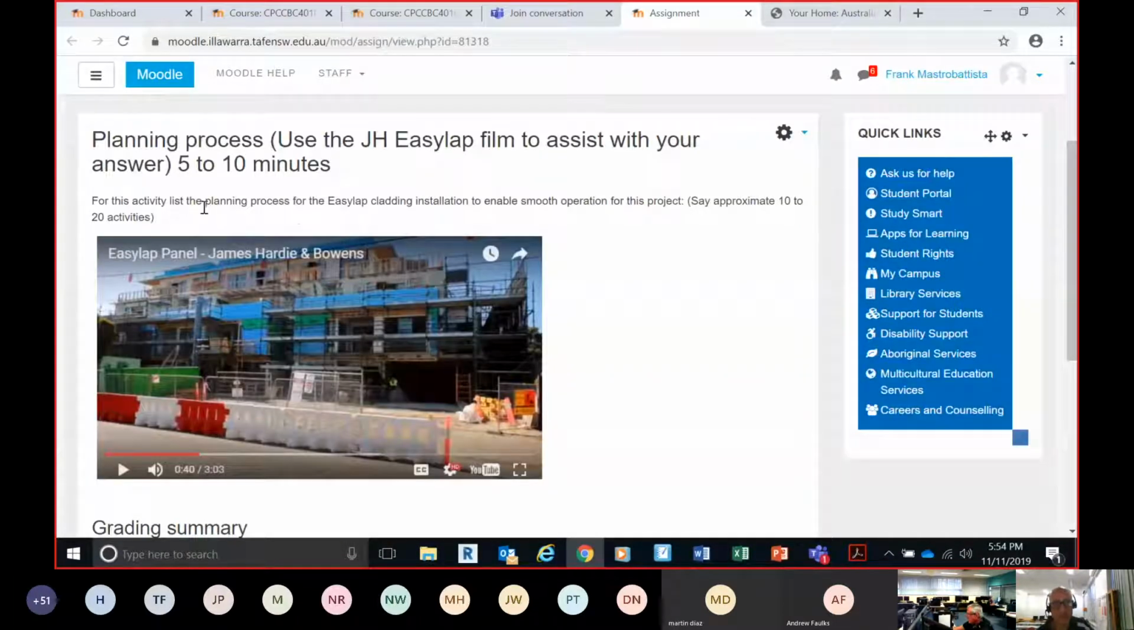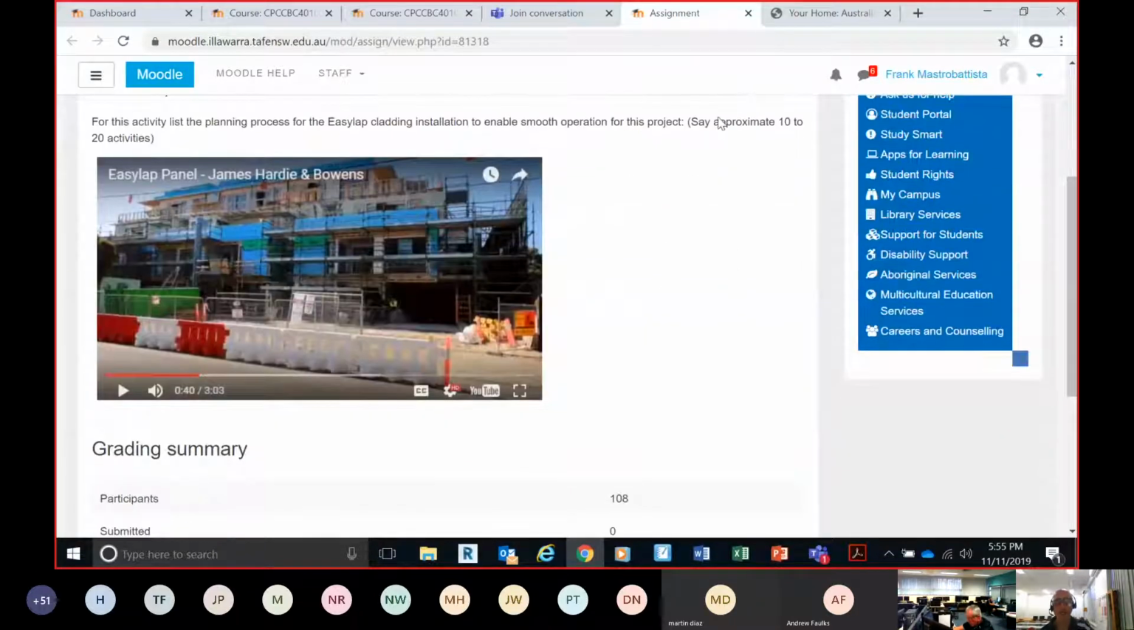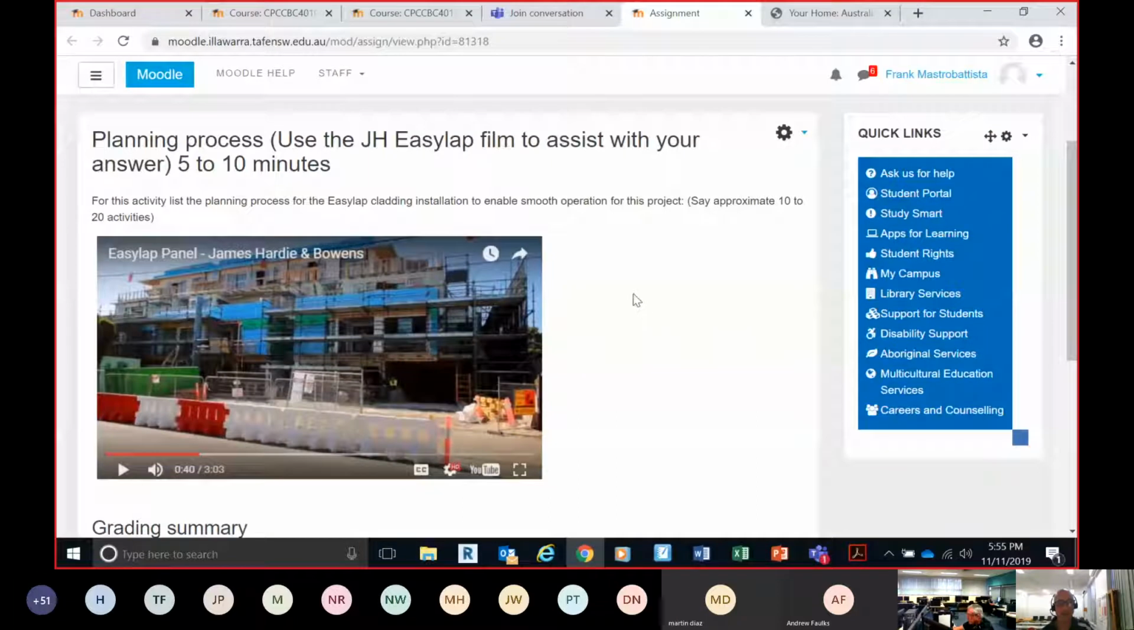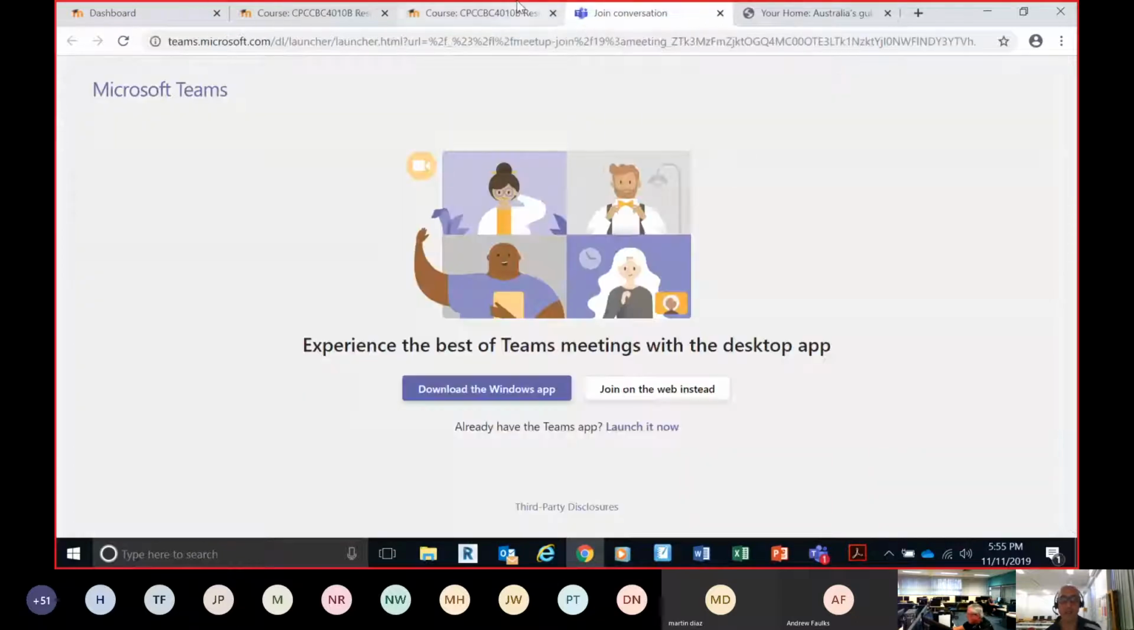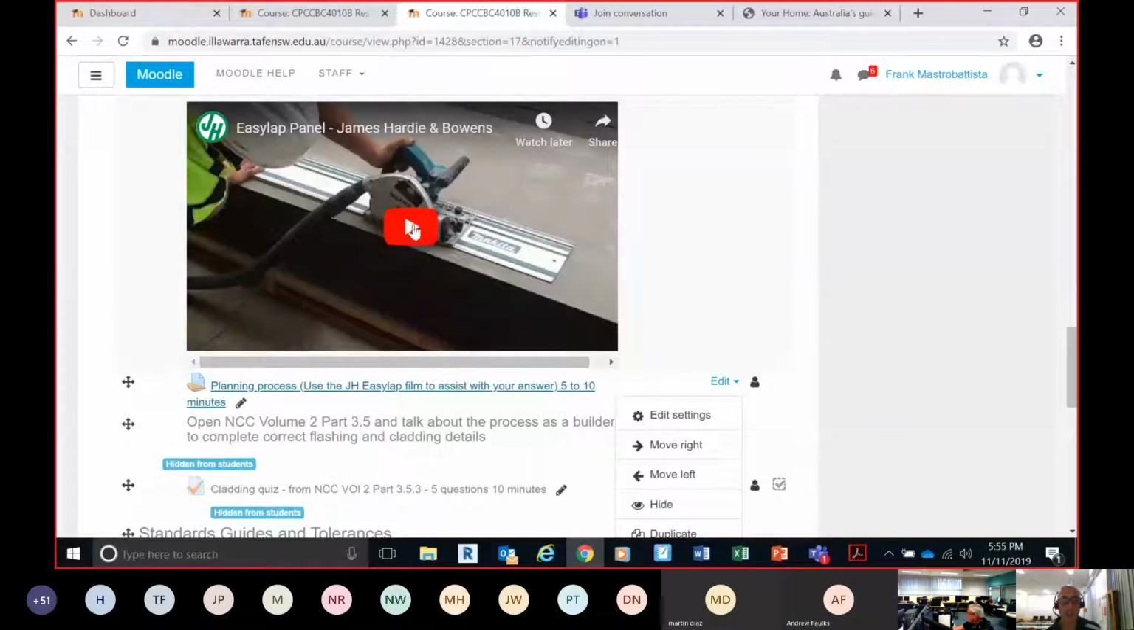It says, for this activity, list the planning process for the Easy Lap cladding installation to enable smooth operation for this project. What we want is no fewer than 10 and no more than 20 activities. If you come up with more, that's great. But anything between 10 and 20, we'll be very, very happy. Don't waste too much time on it either, just 5 to 10 minutes, okay? So play that video, and once it's done, I'll get back to you.